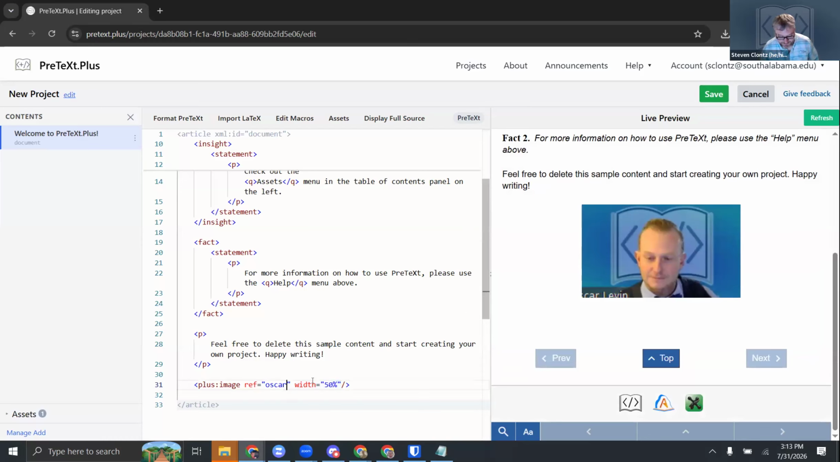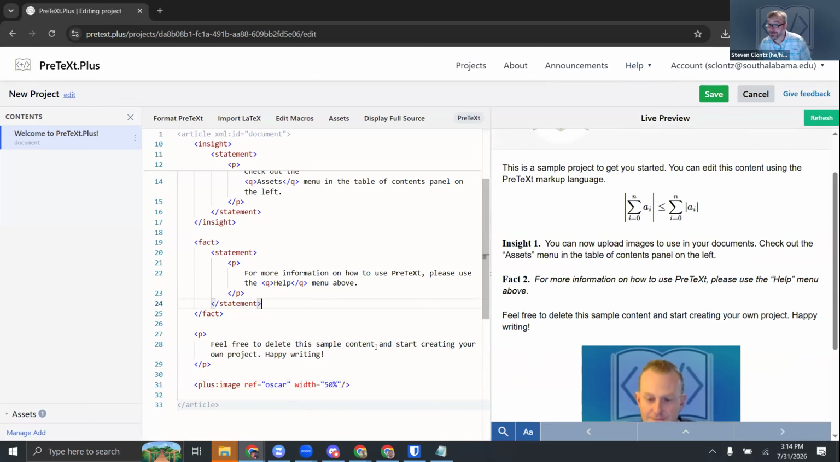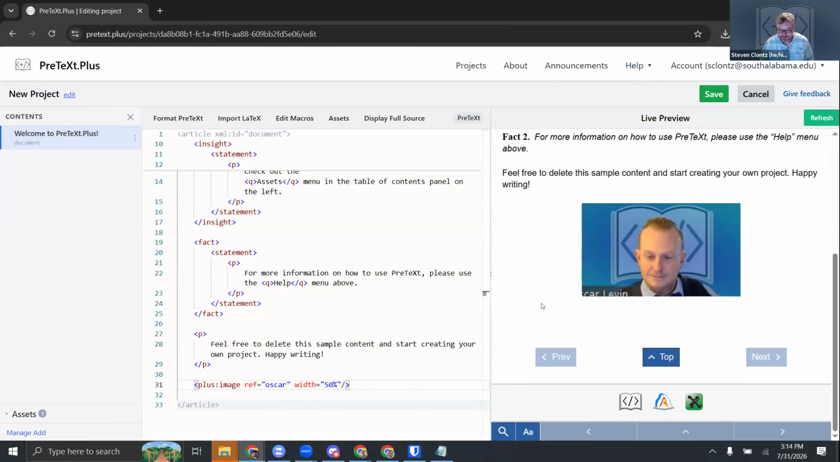If I forget how to make the width equal 50%, I can go up to help and I can go to the PreTeXt sample article. I can go to the PreTeXt guide, and very soon I can go to docs.pretext.plus. We'll have a link there as well. Last but not least, you can email support, or you can go to the Math Tech Discord, or you could do so many things. We have so many people out here who want to help you get started with PreTeXt. So there's lots of places you can look.